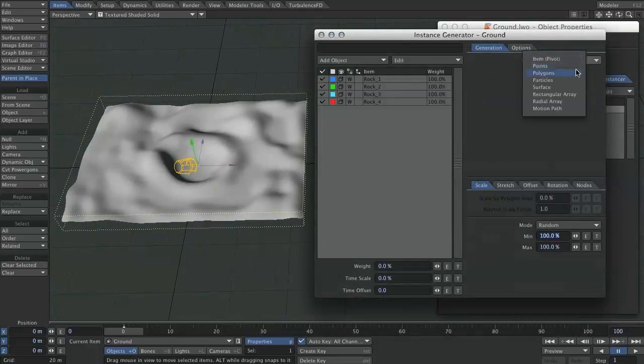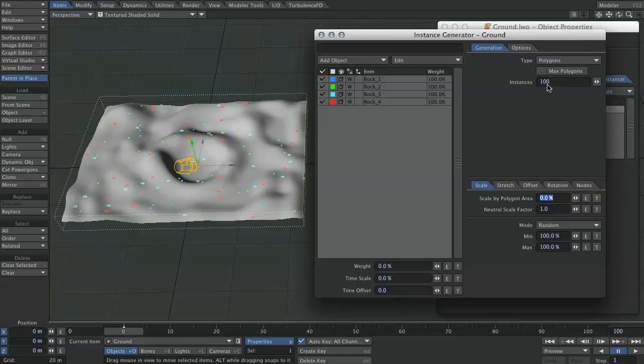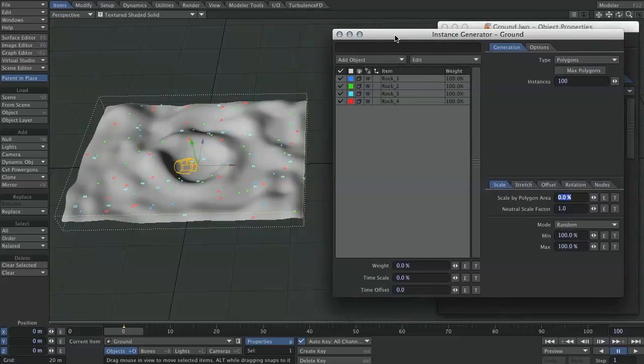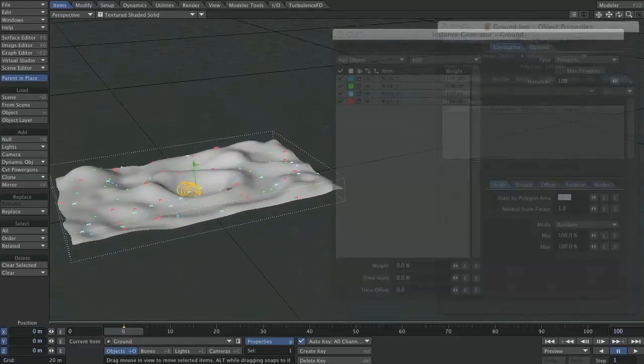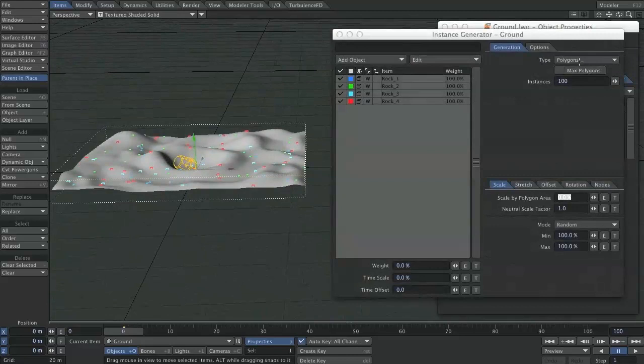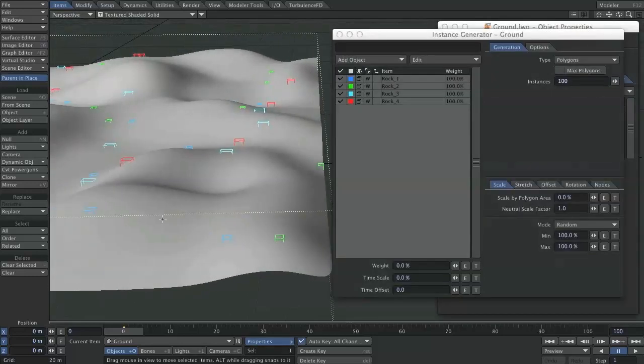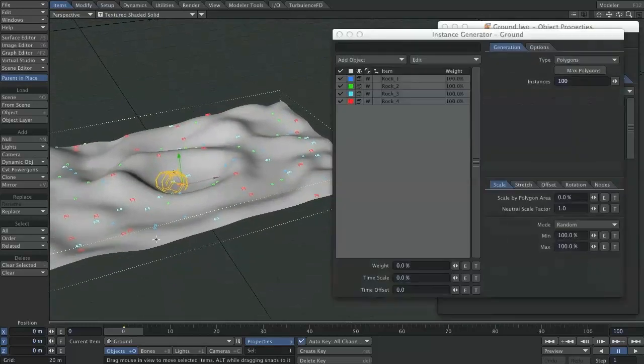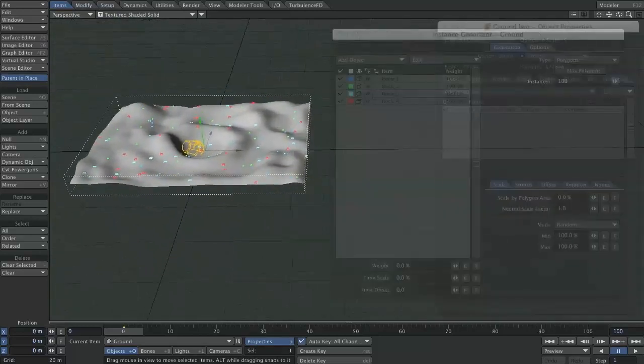Now over here, if you go to polygons, increase the instances, obviously beyond 1. At 100, you can see there that we've got the landscape, we've got 4 different types of rock, blue, green, teal and red, and they've been scattered nicely across the surface. Now I've set the type, the pull down menu, as polygons, so they're actually attached to individual polygons on the surface of the landscape. So that's all looking pretty good.